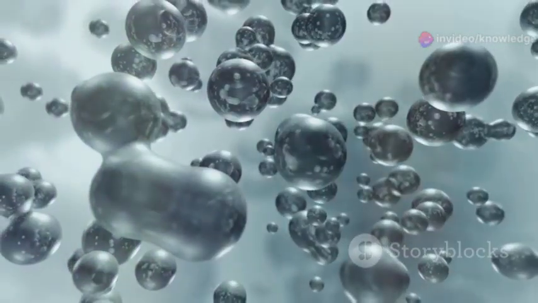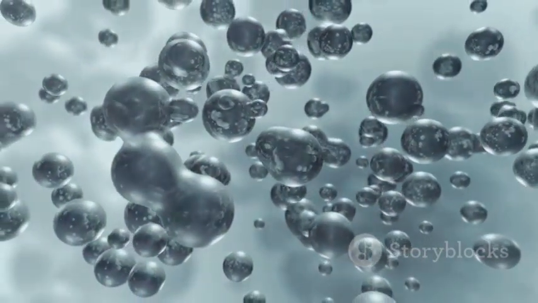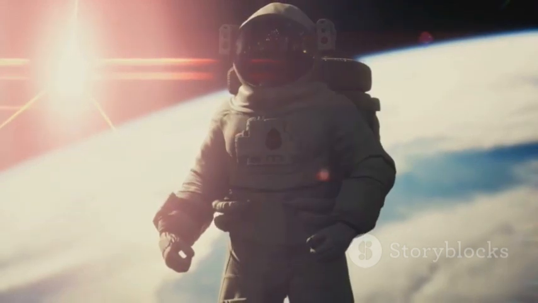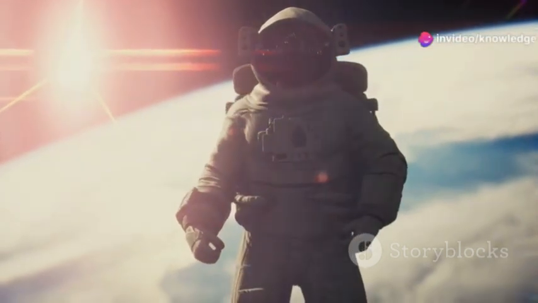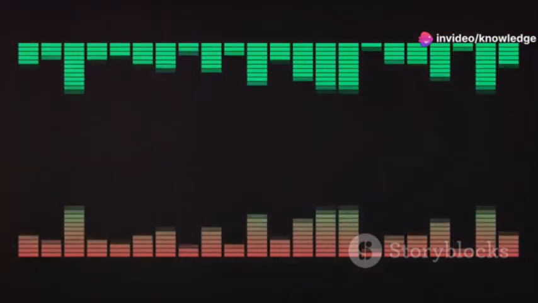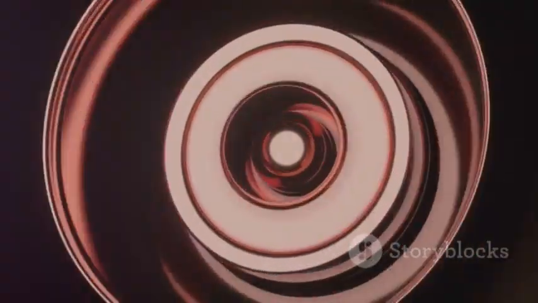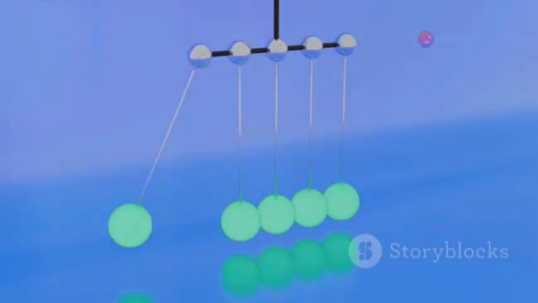Sound needs a medium to travel. It can travel through air, water, and even solids, but it cannot travel through a vacuum. In space, where there is no air, you wouldn't be able to hear anything. Sound travels fastest through solids, slower in liquids, and slowest in gases. This is because the particles in solids are closely packed, allowing sound to travel faster.